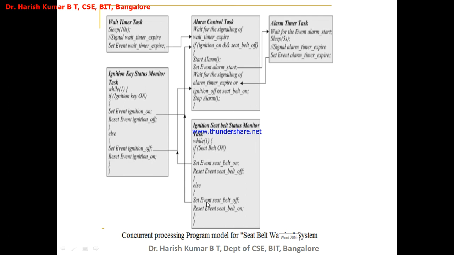Similarly, I'll come to this. Set seat belt off. What will this do? This will trigger this. If ignition on and seat belt off, start the alarm. If the ignition is on and the user has not fastened the seat belt, what to do? Start the alarm. Next, set event alarm start.